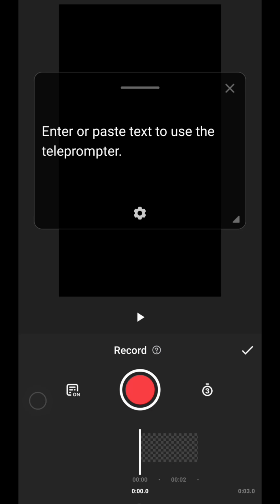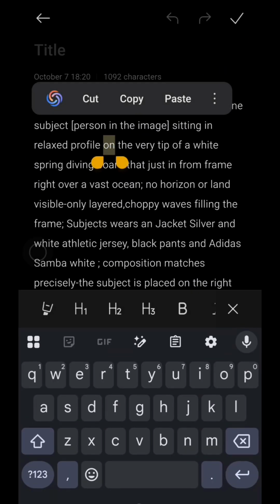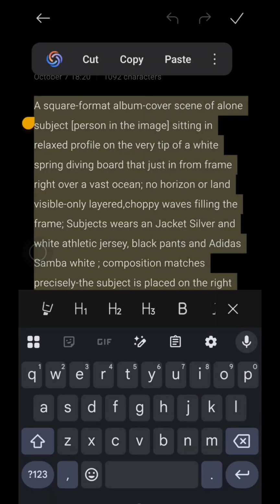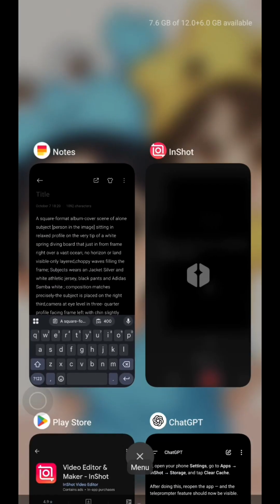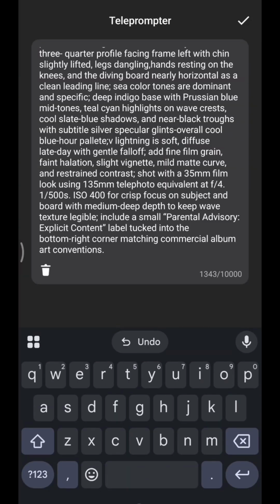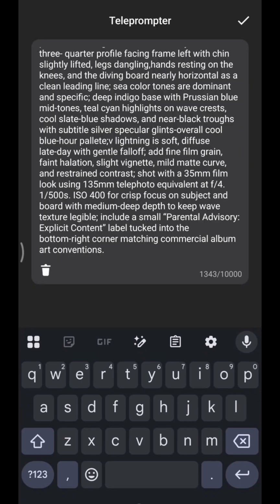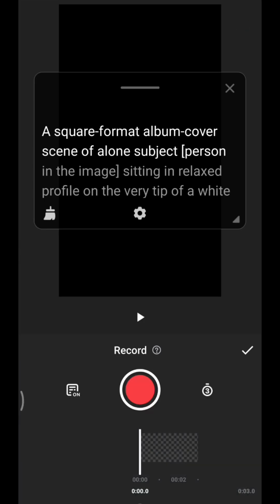For example, I will copy a script like this. I will just copy this text, and then paste it into InShot like this. And then you can also adjust the speed if the text scrolls too fast or too slow, so it matches your speaking pace perfectly.